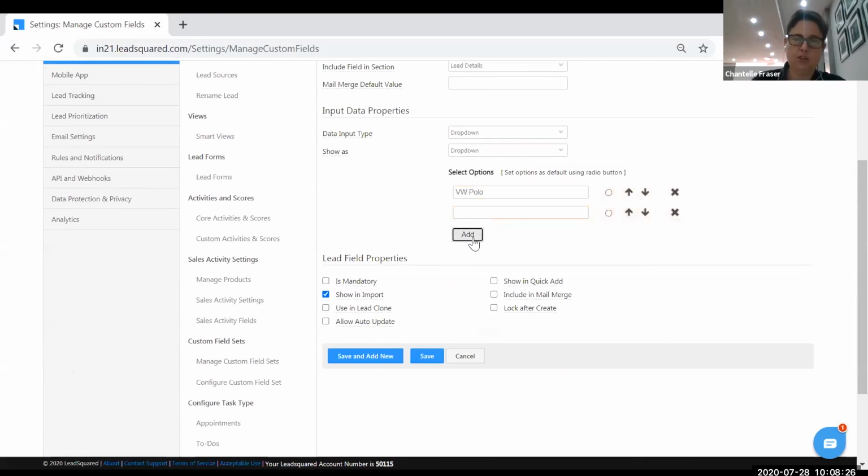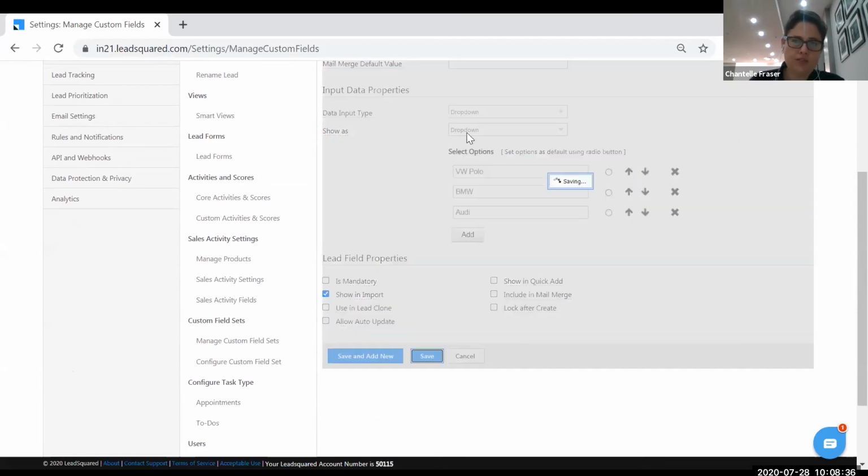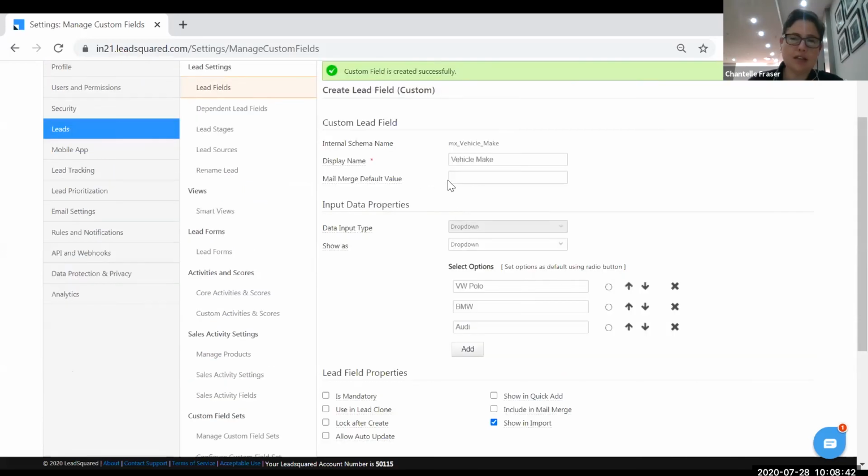Now, say VW Polo. Here I'm going to write BMW, and let's just do one more, say an Audi. So now what I'm going to do is I'm going to say save, and what I've done is I've created a drop down option when it comes to the vehicle types. And that is how you guys set up lead fields.